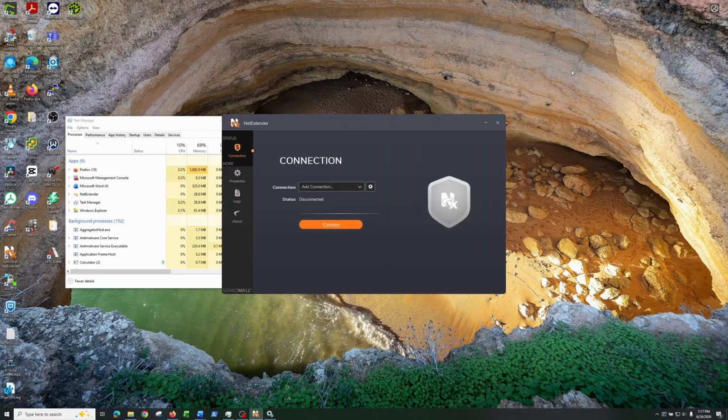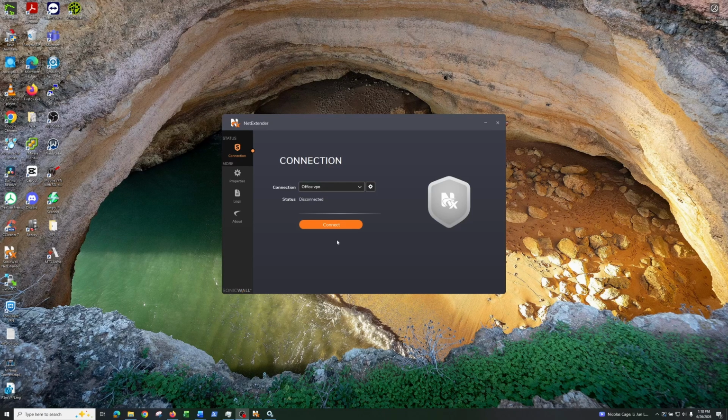We'll minimize the service's MMC and we can now see that the NetExtender app now appears functional. We can add back in our VPN settings and test connectivity, and everything appears functional.